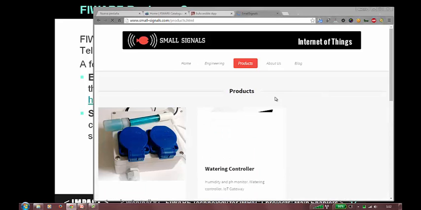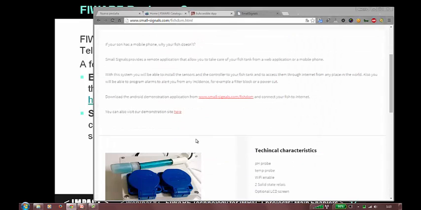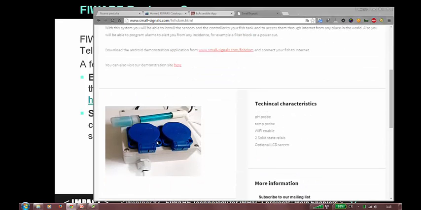So, for example, let's take a look at some of their products. For example, they have an aquarium controller. This is something that you put into your aquarium, and it's connected to an app. If the water of the aquarium gets too salty or has a problem with its pH, it's going to send an alarm to your smartphone so that your fish don't die. You know.